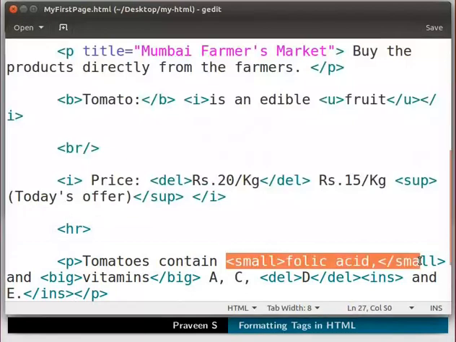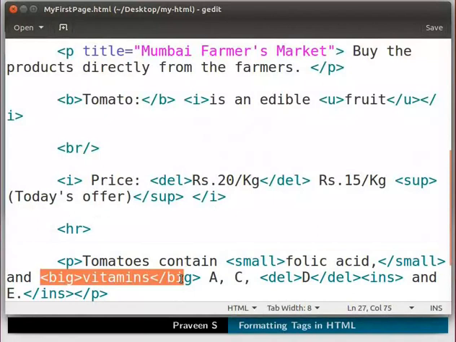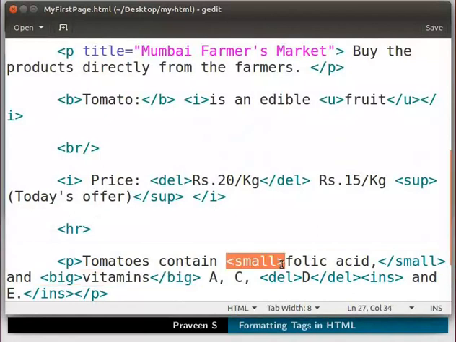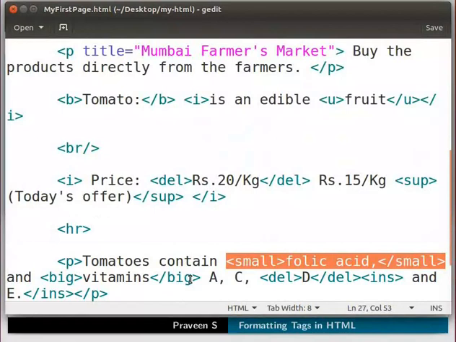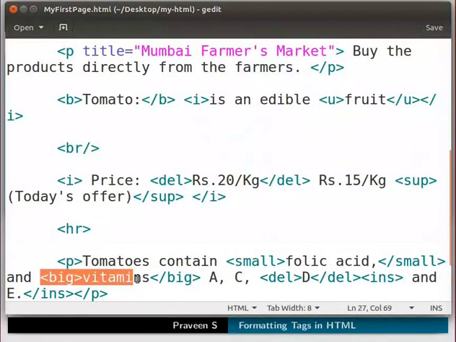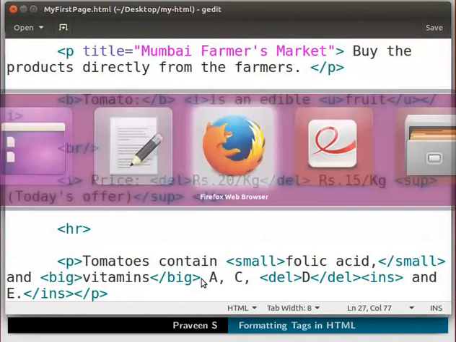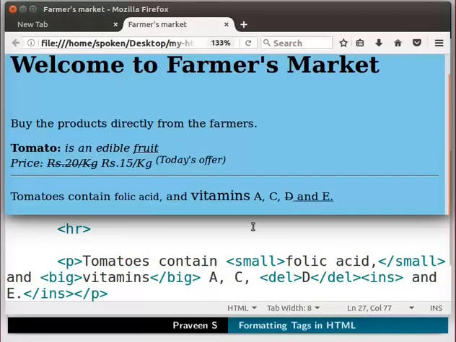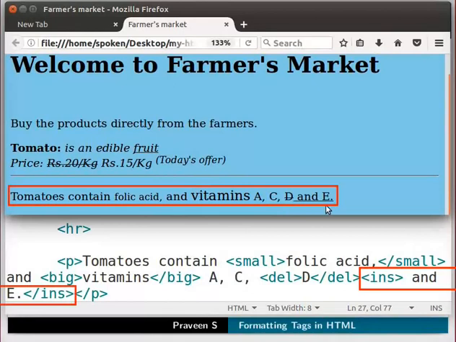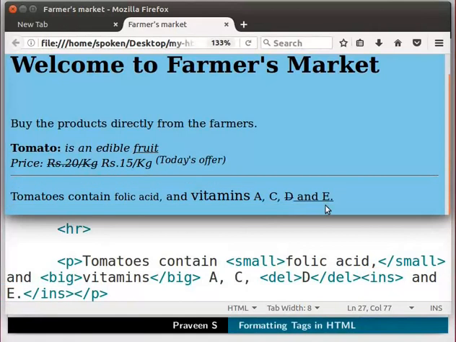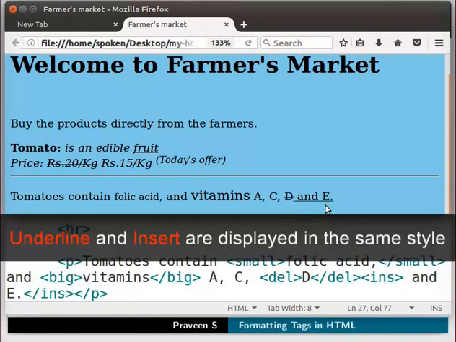Notice that the words folic acid appear smaller in size, and the word vitamins appears bigger in size compared to the normal font size. Let's come back to our code file. This effect is achieved by using the small and big tags. The small tag makes the content smaller and the big tag makes it larger.